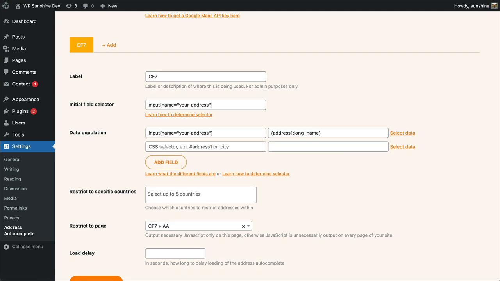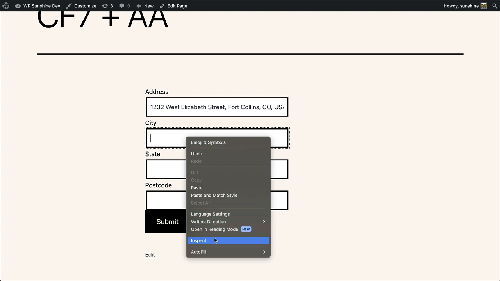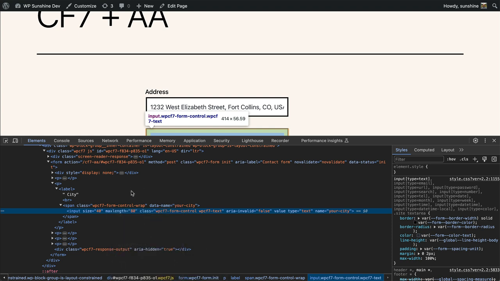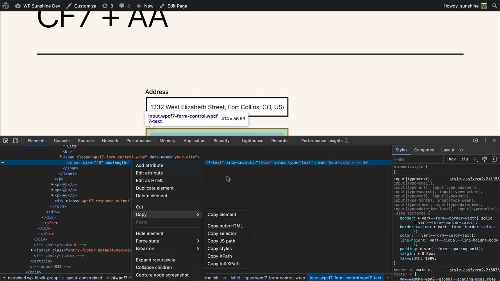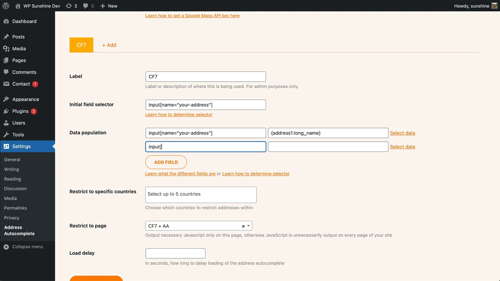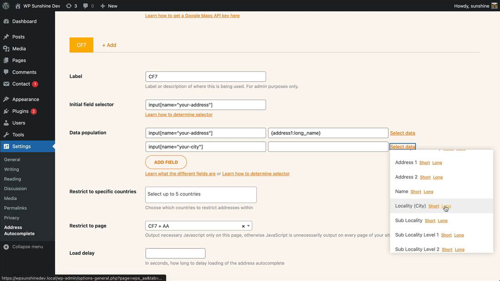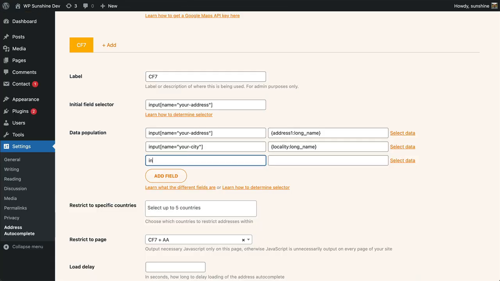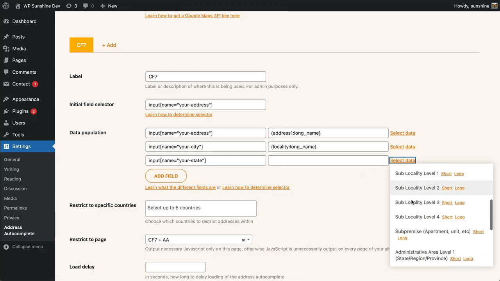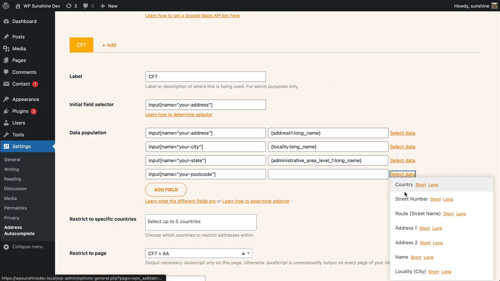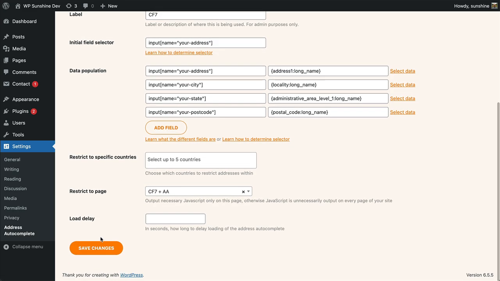Next, let's set up all our other fields. If we go in here and again right click and do inspect, again I can do copy and copy selector. Or I know it's input name your-city. So let's do input name your-city. And then we'll find over here our city. Let's do the long version. And we'll just keep repeating this for all the other fields. All right, and then we're done. Let's go ahead and save changes.